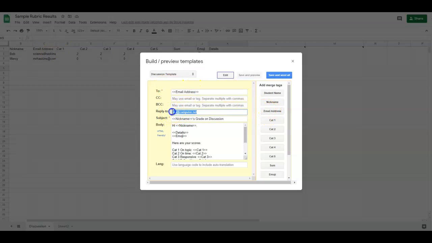The reply-to is you as a teacher, so they can email you back. You can make a subject line, and you can make that subject line personalized by putting their name in there. So for the first student, it would say, Bob's grade on discussion. Next, it introduces with the salutation, Hi, Bob. Then it goes through, and you can give the details that you typed in there, the emoji that you give that particular assignment, and then the score categories, just have them in rows here. And then it gives you a total out of 10 points.